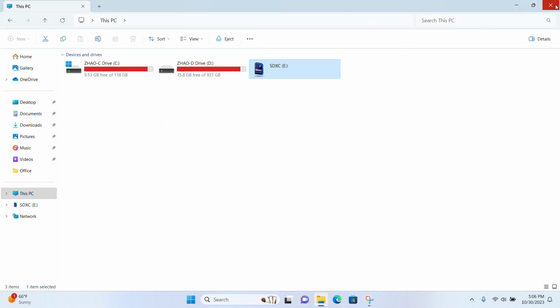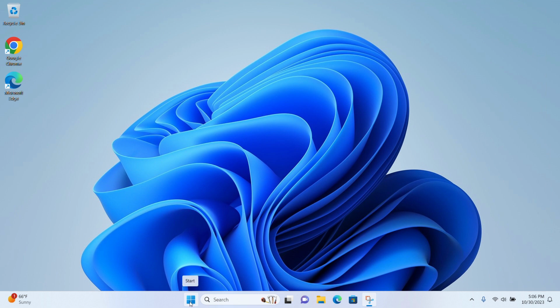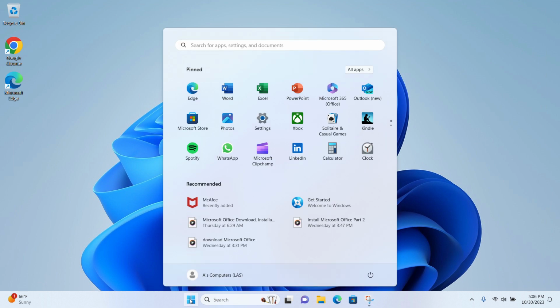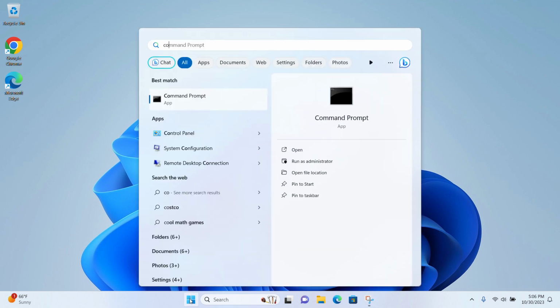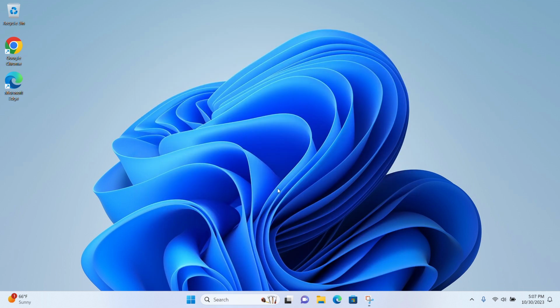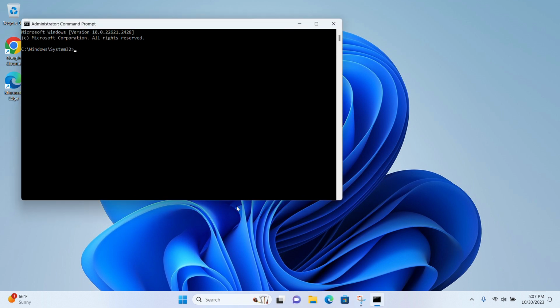So close this one, press the Windows button, and type command prompt. It will come up here. Run as administrator. A message will pop up: Allow this app to make changes to your device. Press yes. Make it full screen. You will see it's not going. Okay.